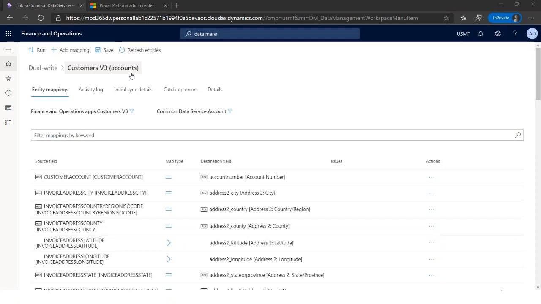In the Dual-write world, names are auto-generated, and all entity maps are auto-named based on a combination of the finance and operation app entity name and the CDS entity name, so that it's very easy for people to locate those entity maps, whether you are coming from the ERP or the CRM world. So now this entity map has loaded.